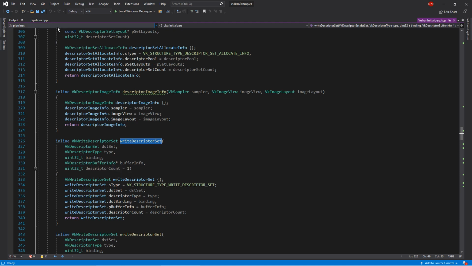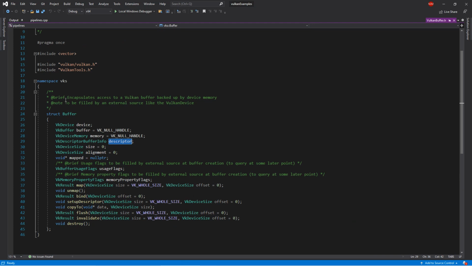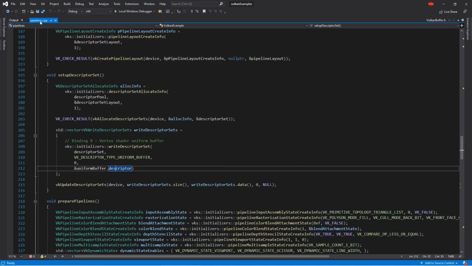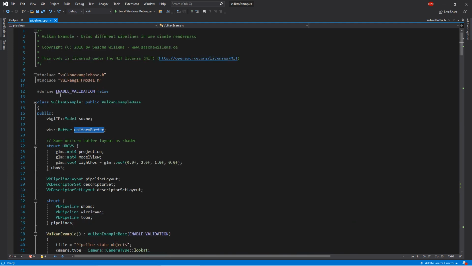Descriptor buffer info. Okay, so it encapsulates access to a Vulkan buffer backed by device memory, to be filled by an external source like the Vulkan device. This is in Vulkan buffer H. We'll have to get back to you on that one. The uniform buffer, okay, this is within the pipeline. So we do create a buffer variable called uniform buffer.